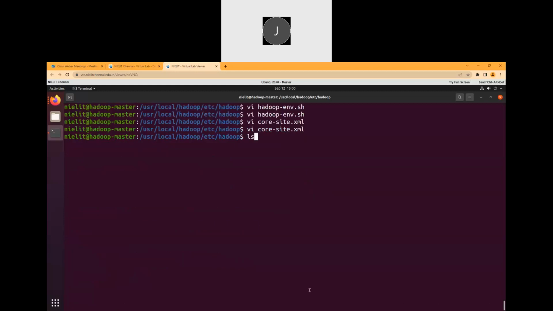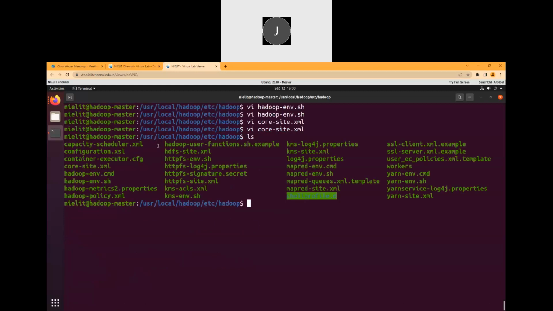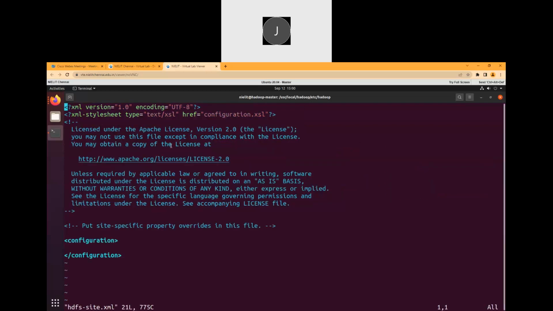I will save this, and come out of it. If you do ls, you can see we have updated core-site.xml. We have updated hadoop-env.sh. Now we will update the hdfs-site.xml. Okay, vi hdfs-site.xml. So this file is also empty.